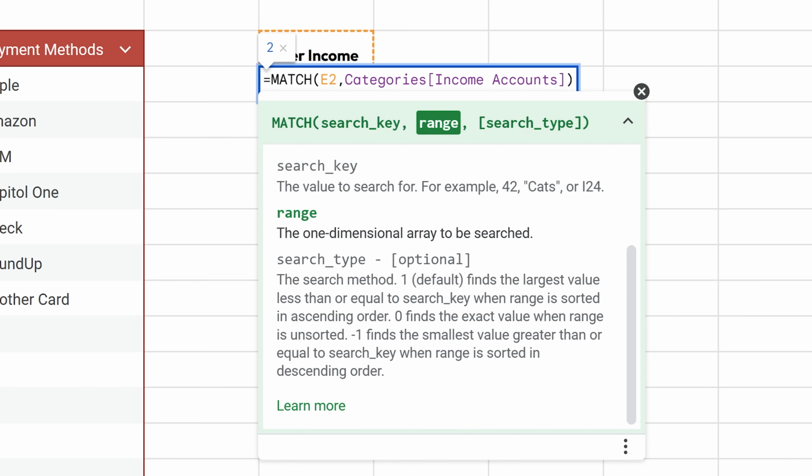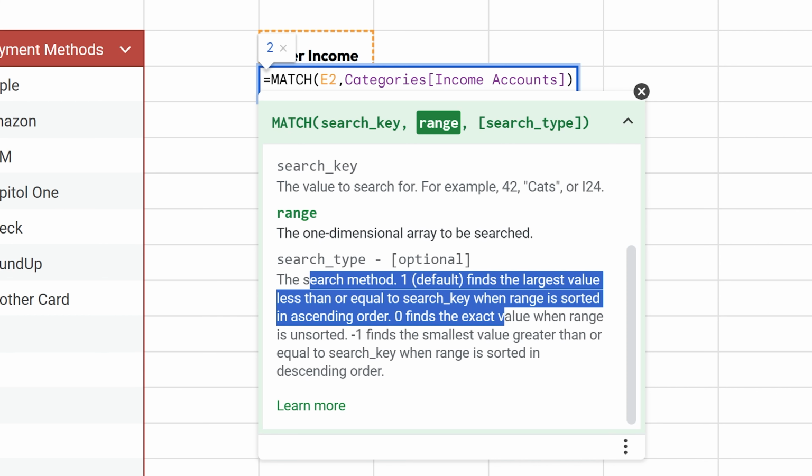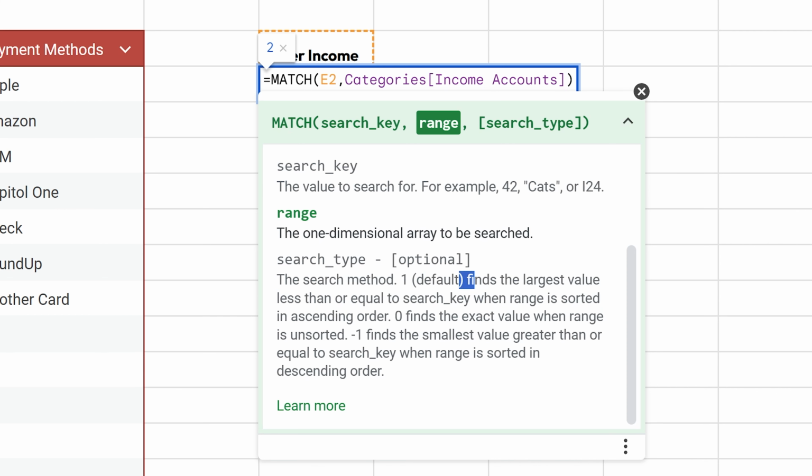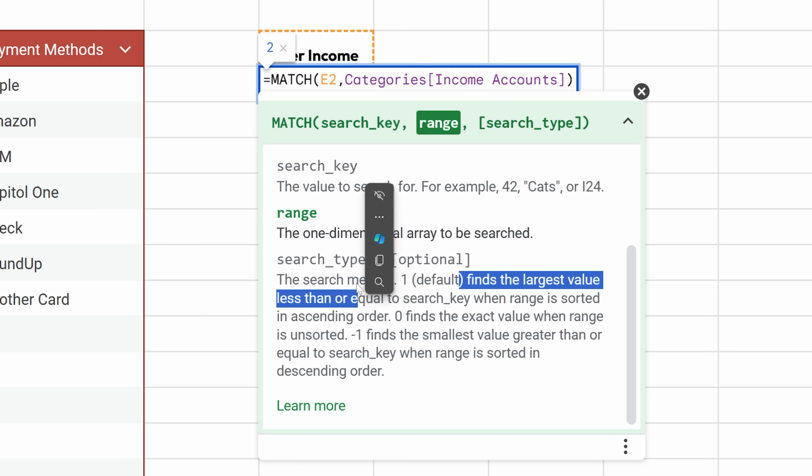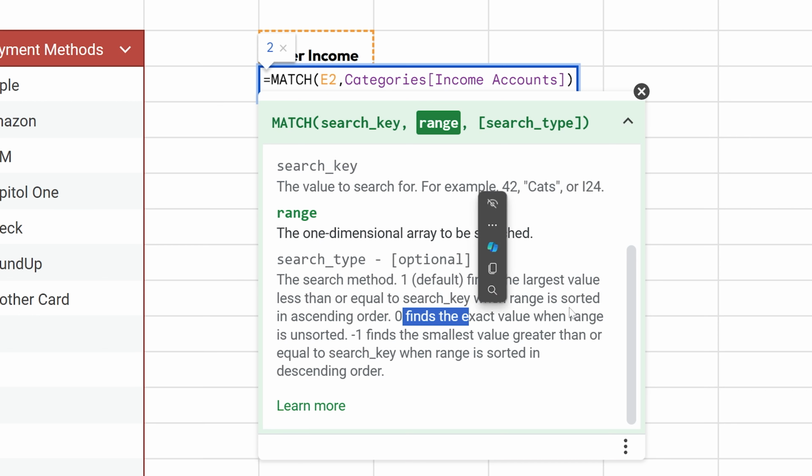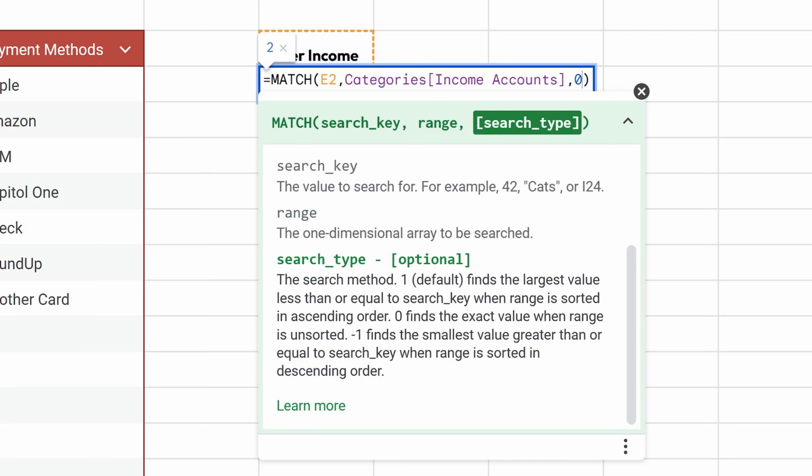What we want is to make sure that we find an exact match. If the income accounts are not in order, we want to just make sure that it gives us an exact match. By default, it's going to find the largest value less than or equal to the search key. We don't want that. We only want exact matches to our search key. So 0 finds the exact match when a range is unsorted. You'll find that there are often these optional parameters in some of our more complicated functions. And for our example here, it's not going to change anything.